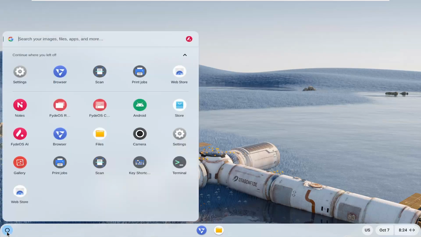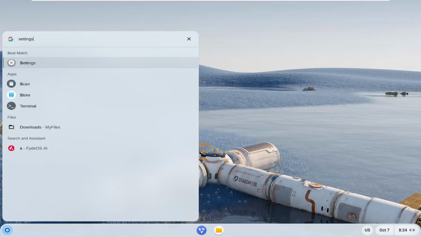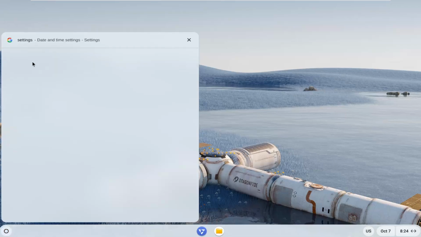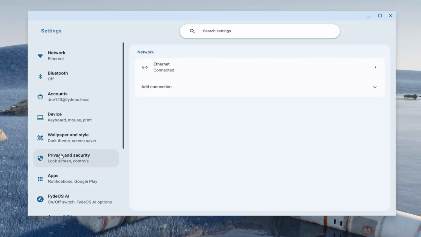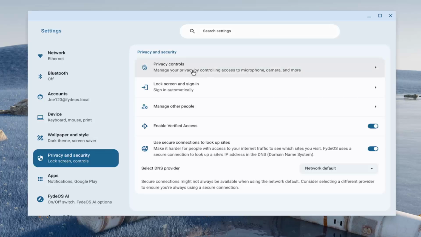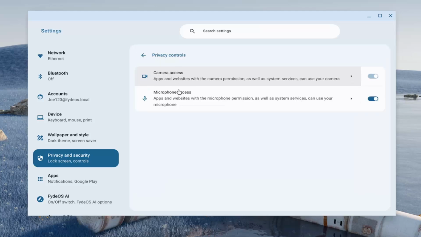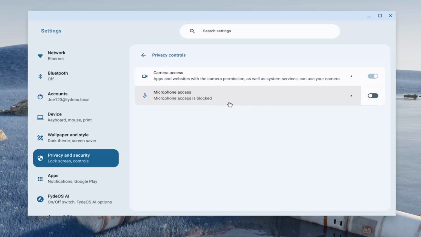So all you have to do is open up the launcher menu and search for settings. Best result, you can go with settings. Go ahead and open that up. On the left panel, select privacy and security. And then on the right side, underneath privacy and security, select privacy controls. And where it says microphone access, just toggle this to the off position to turn it off.